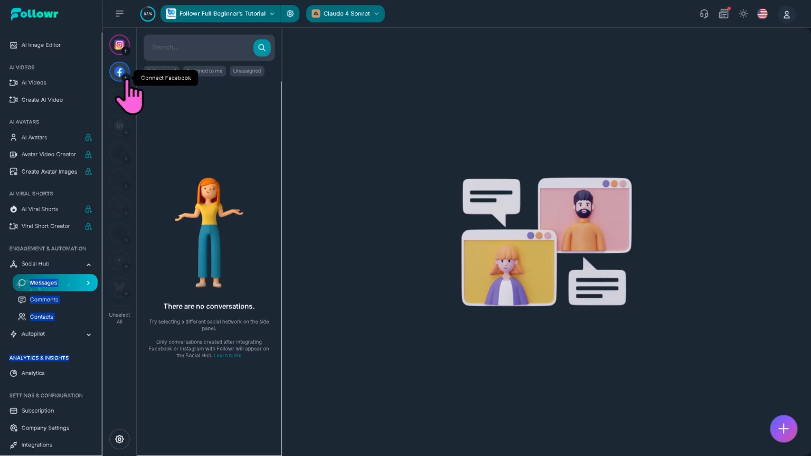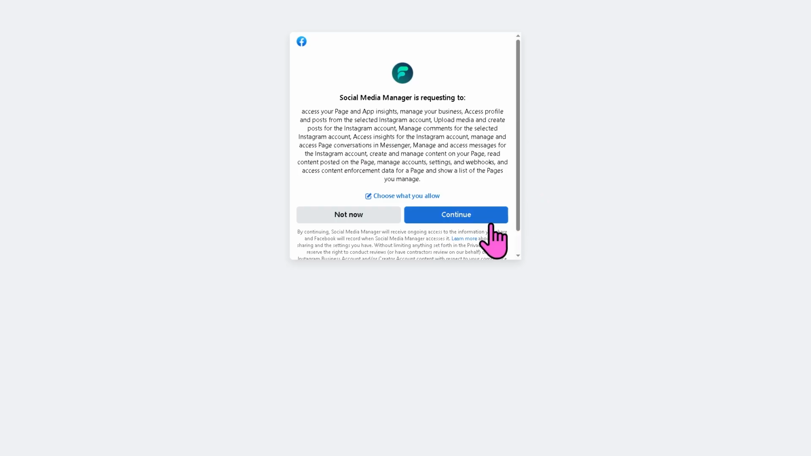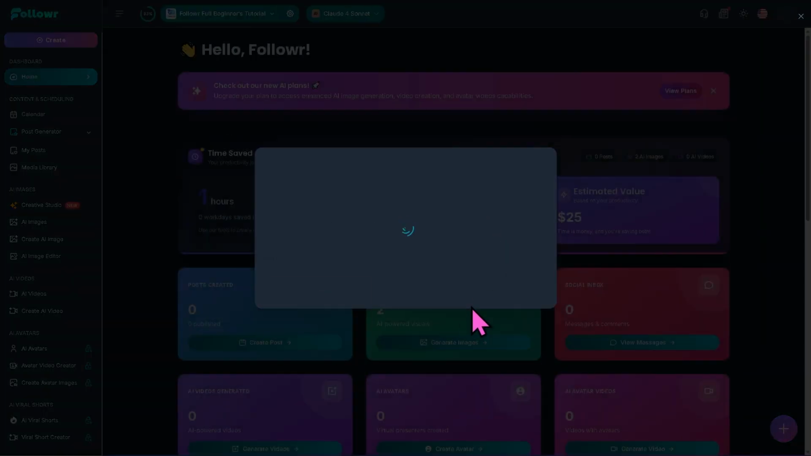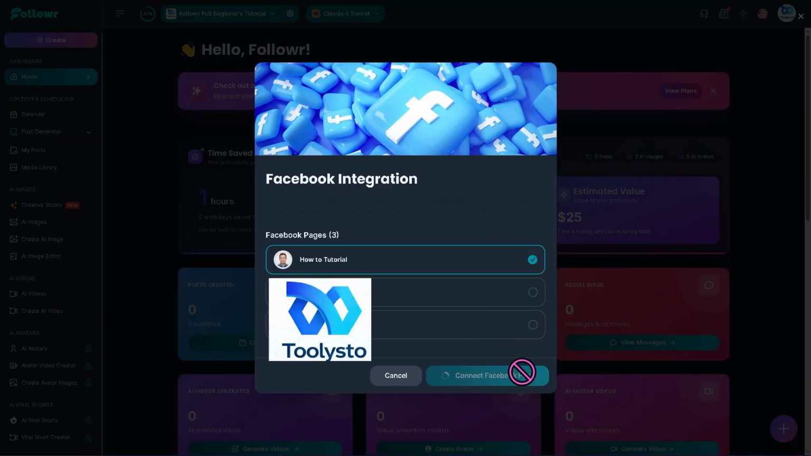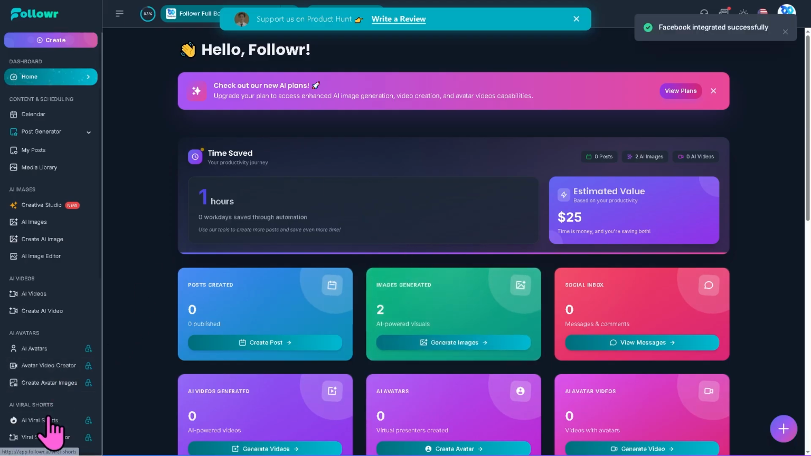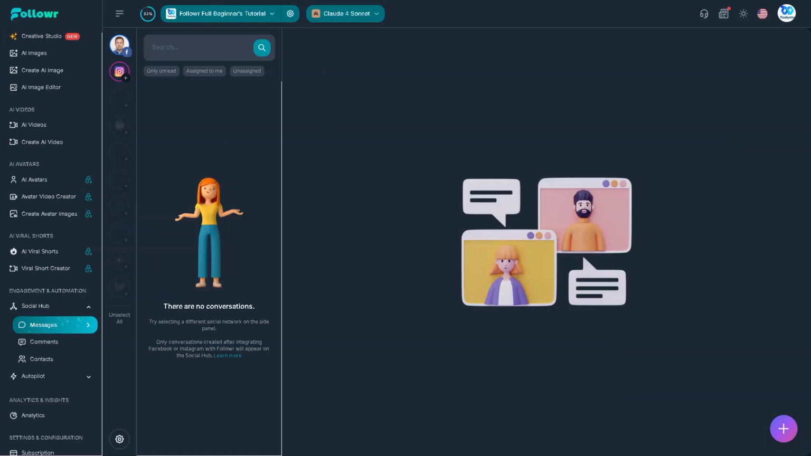Now, you have the ability to connect multiple social media platforms right here. So I have connected my LinkedIn earlier. Now I'm going to connect my Facebook account. And all I have to do is allow the access so that Followr can access your page and app insights. And after that, you have successfully connected your Facebook page into your Followr. We're gonna go again to the social hub because you have now access to the messages.